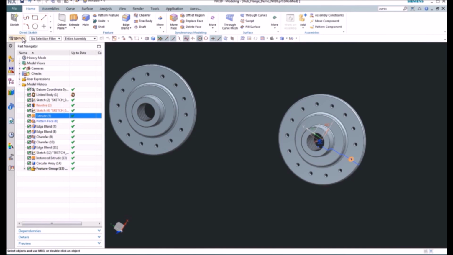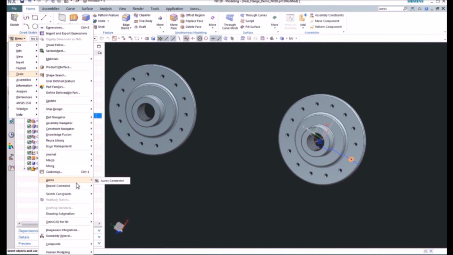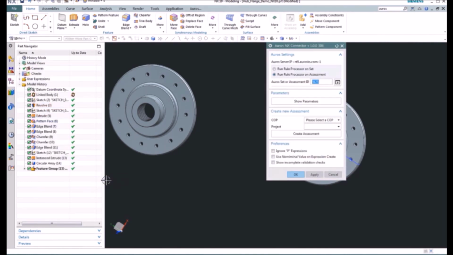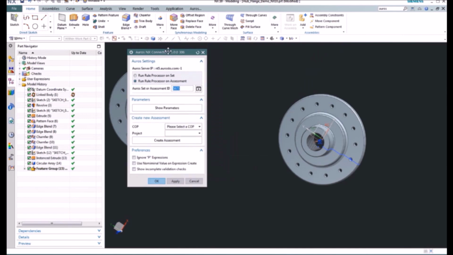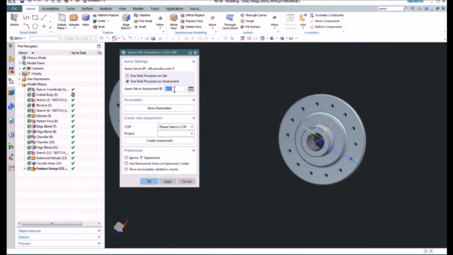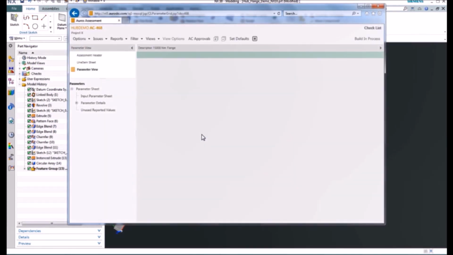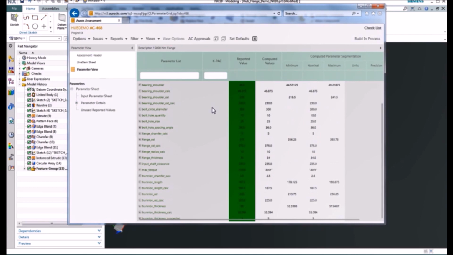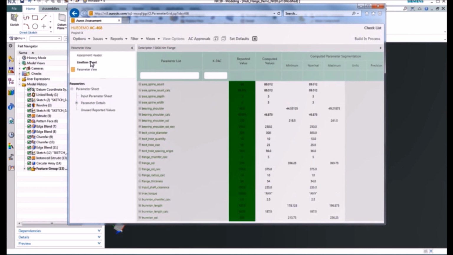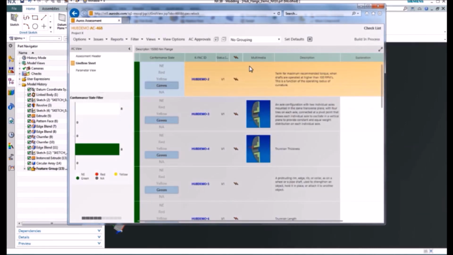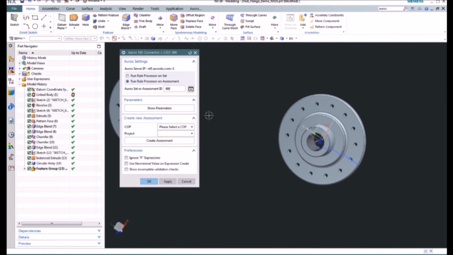Now within the CAD application and within NX, we're going to go to Tools, we're going to open up our Auros connector, and then we are going to tell the Auros connector which assessment to connect to. So we're going to connect it to assessment 468. And if we look at assessment 468, here's that 15,000 Newton meter flange, and everything is filled out. Everything is green, meaning I'm meeting all of my best practices. What the system expects me to have, that's the values I'm providing it.